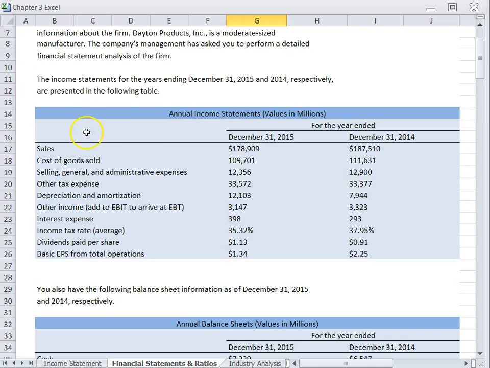So the first thing we have here is our income statement. And our income statement here is just the numbers. These are actually in cells, so you could reference them. And we have our December 2015 and our December 2014 income statement. Again, a very basic income statement.